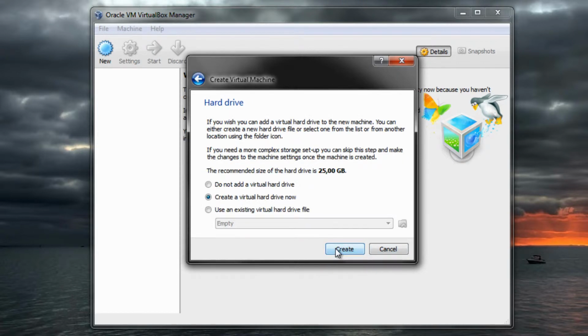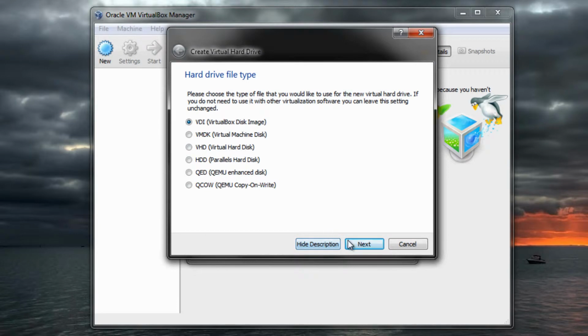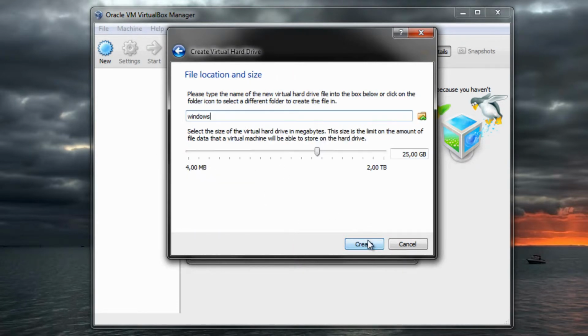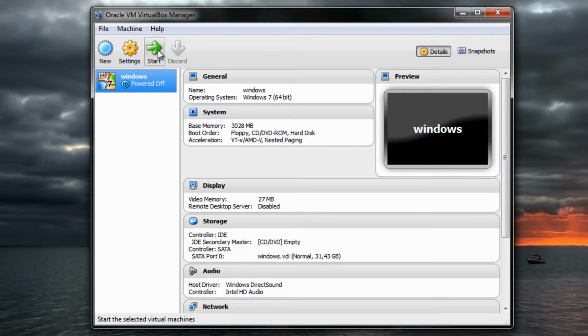I want to create a virtual hard drive now. Yes. I am going to dynamically allocate here. If you choose the other option, it's going to set a fixed size. If you don't have a lot of space available, I would go with the dynamically here. Create. Once it's created, you want to click on Start.